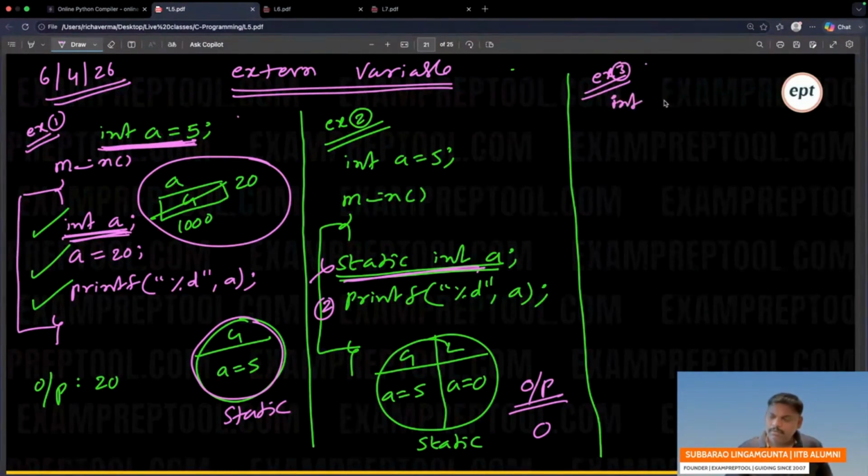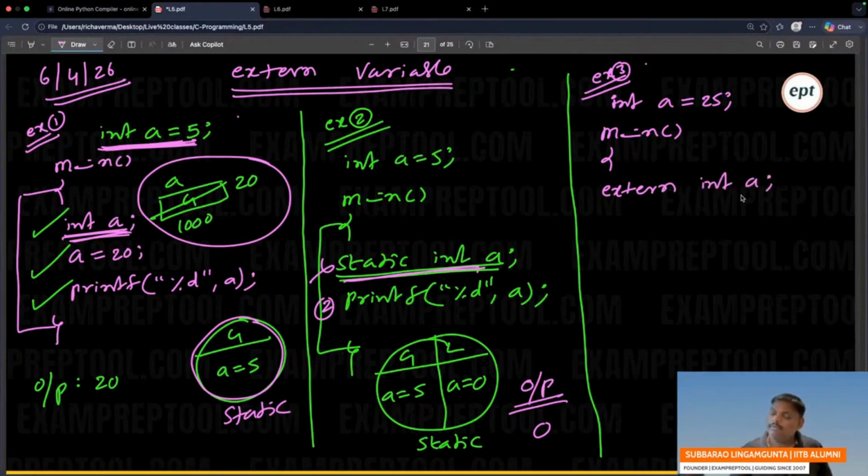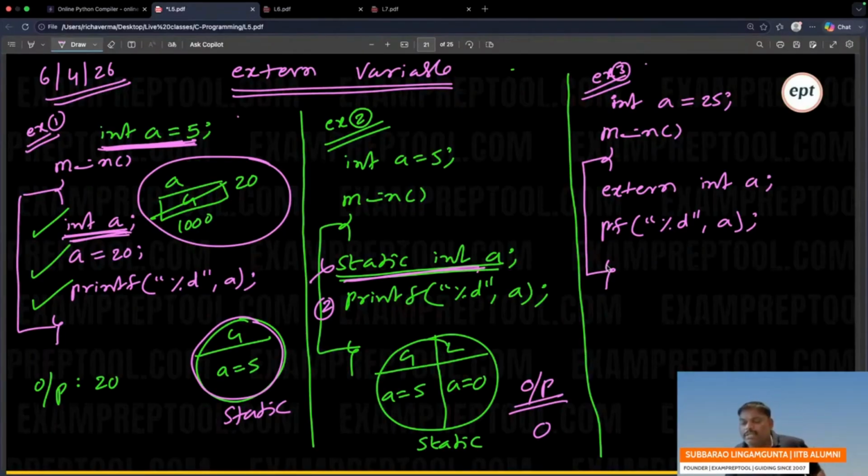Int A is equal to 25. Main, extern int A, printf percentage D A. Can you go ahead? Third problem, what is the output?